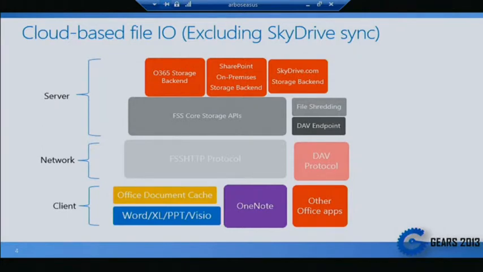So this is a super high-level view of the stack from our point of view. And I'll talk a little bit about the places where we focus and where I can answer questions and provide insight. The Office applications like Word, Excel, PowerPoint, and Visio are built directly on top of a component we deliver called the Office Document Cache. If you've been using Office 2010 or Office 2013, you would have noticed a little orange icon in your system tray called the Office Upload Center. That's the user visible aspect of that cache. It allows us to deliver scenarios like offline access and caching.